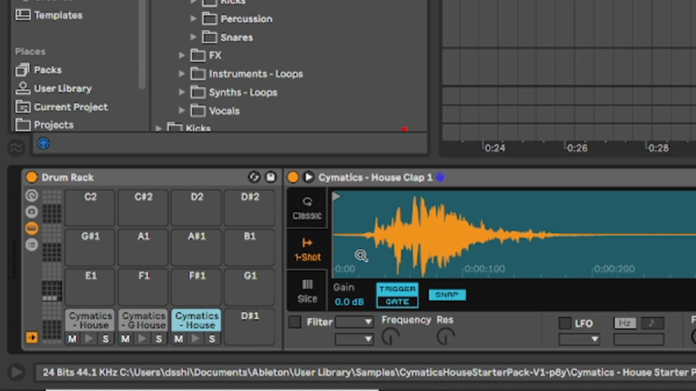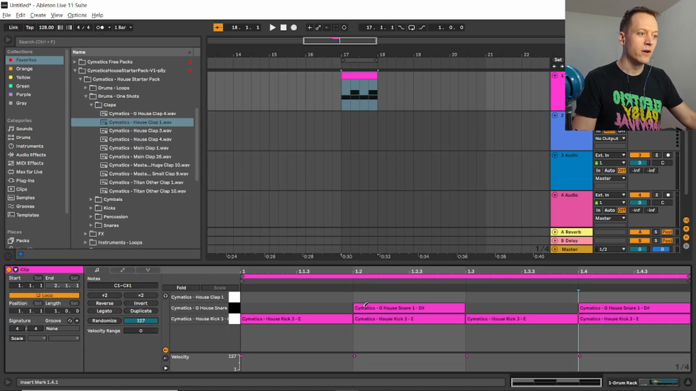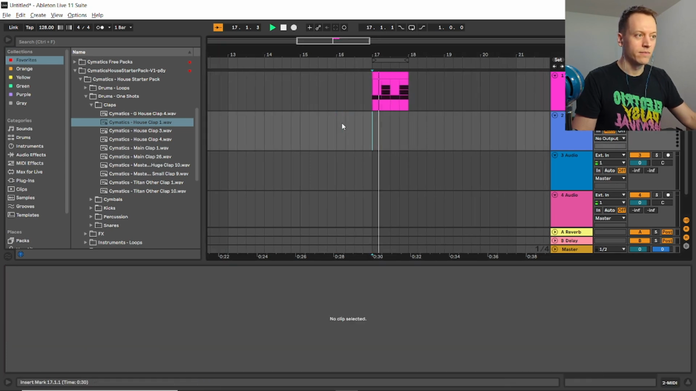To hear how these sound together, let's first mute the kick drum by clicking this M button next to the sample in the drum rack, then go to the MIDI clip and add notes on the second and fourth beat for the clap. Here's what that sounds like.